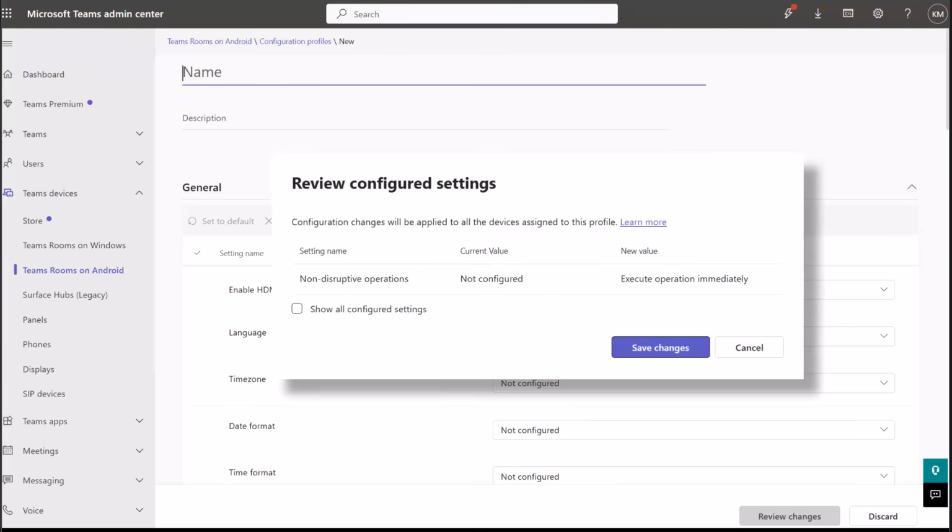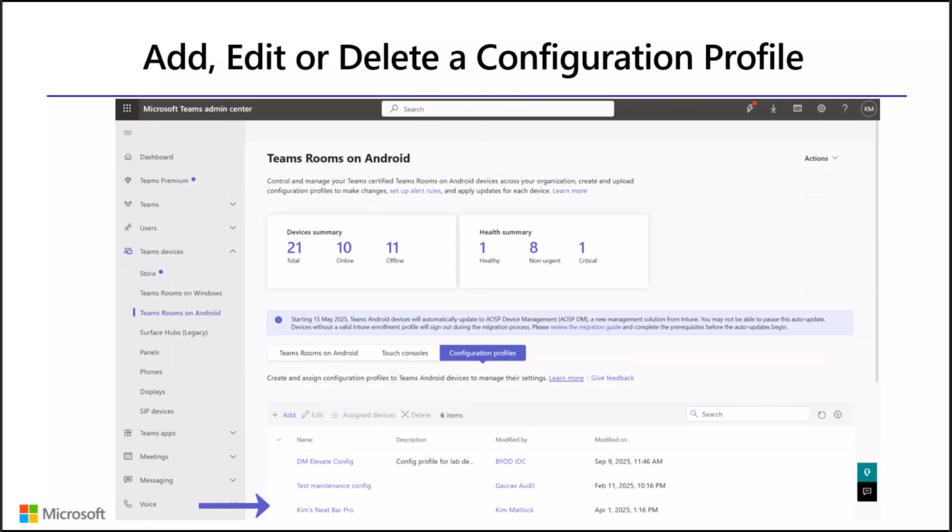A Review Configured Settings pop-up appears. Compare and review the current and new values of the settings that were changed. Click on Save Changes, and the newly created configuration profile is displayed in the list of existing profiles.